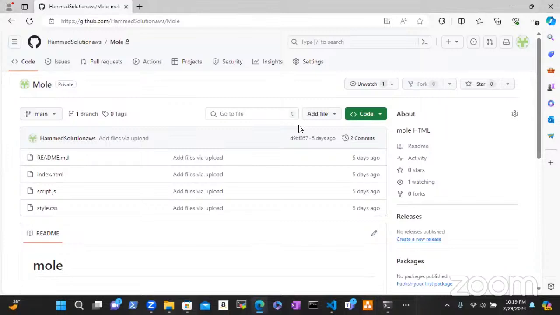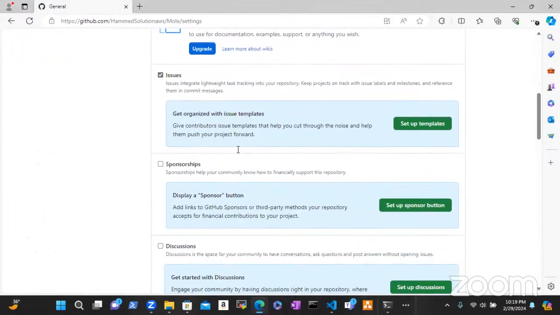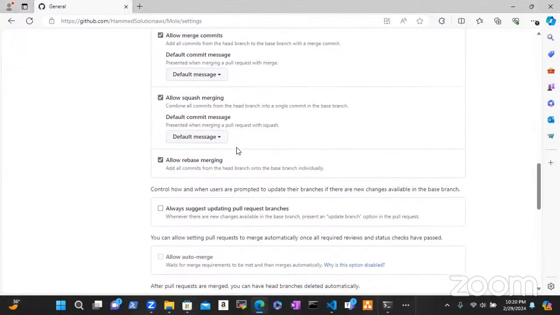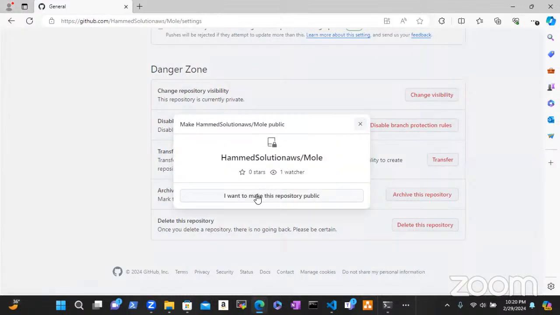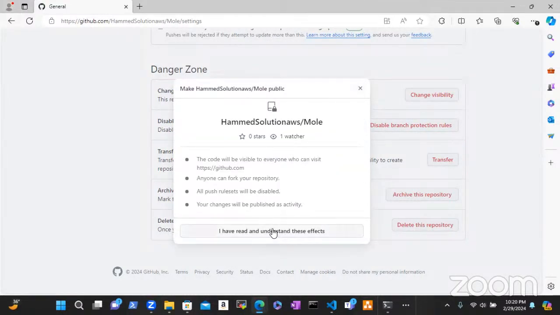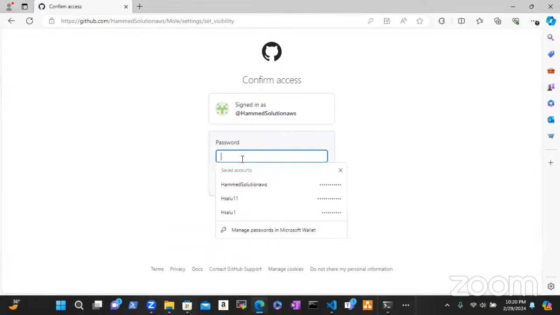So just select settings over there. Scroll all the way down. Under change repository visibility, the first one, click change visibility and change to public. Then click I want to make this repository public. Click it again. You have to sign in.